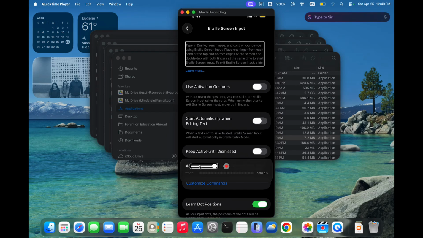I'm going to find activation gestures, enable activation gestures. Learn, use activation gestures, switch button, off. The option is use activation gestures. It's currently off. I'm going to double tap with one finger to toggle it. On. And there you go. Use activation gestures is now... Use activation gestures, switch button, on.